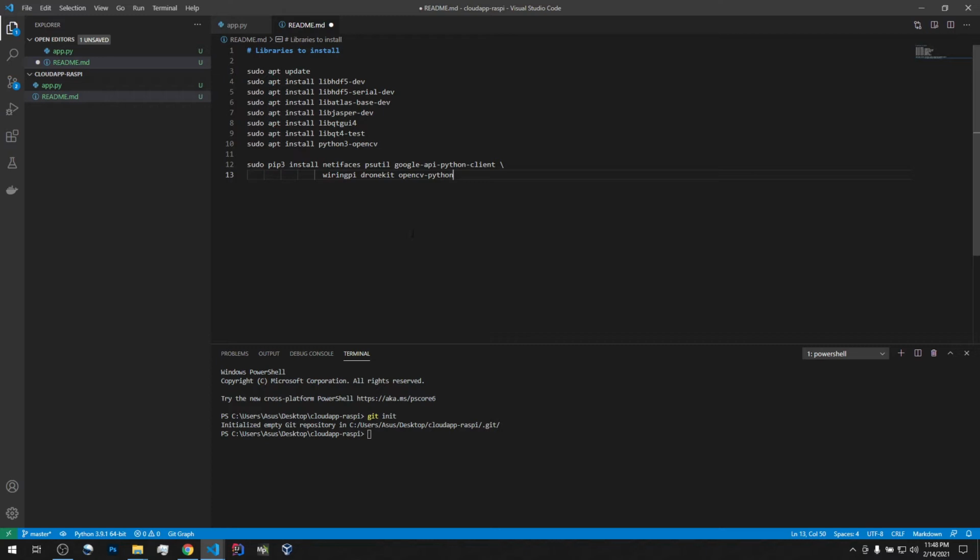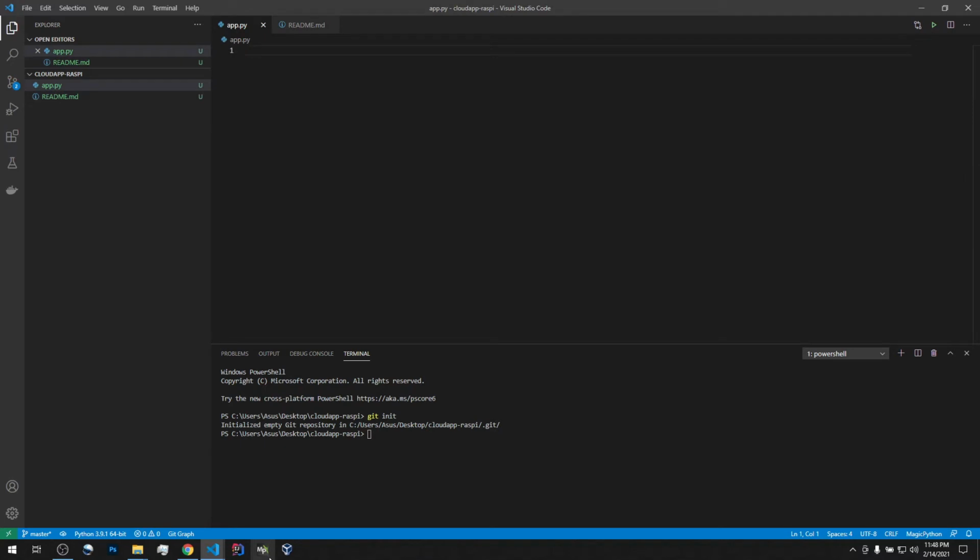So these are libraries that you need to have installed on your Raspberry Pi. These are absolutely essential. Without them, our application will not just work. So once you install those things, first let's go to our Pi.